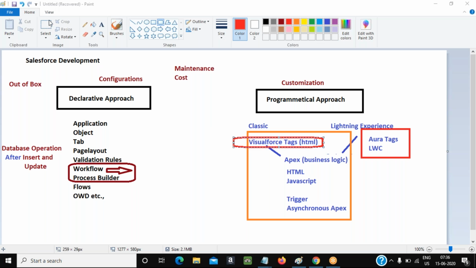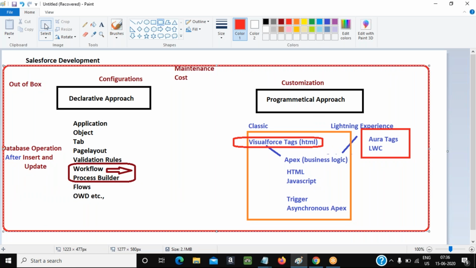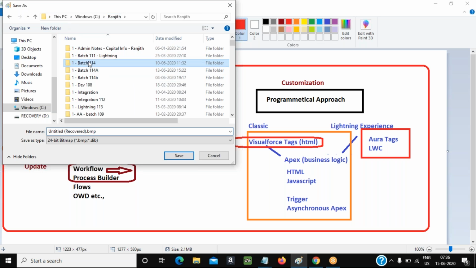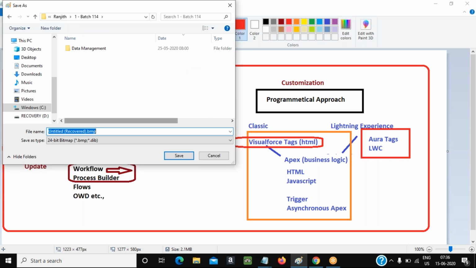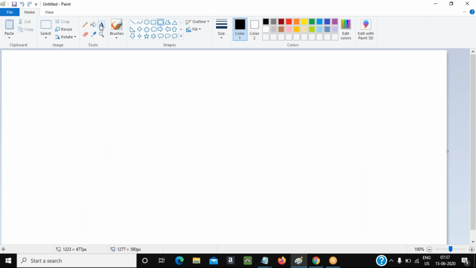I would say you need not have any prerequisite knowledge to learn the development. Okay, what I'm saying is it is not mandatory. It doesn't mean you should not have it. I'm saying it is not mandatory. Everyone should have basic programming knowledge to learn the programming part.